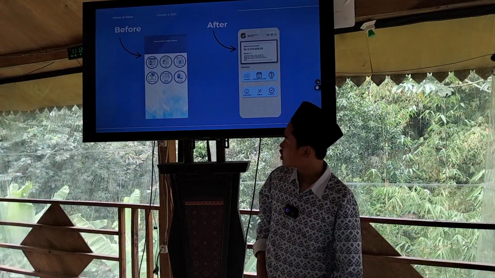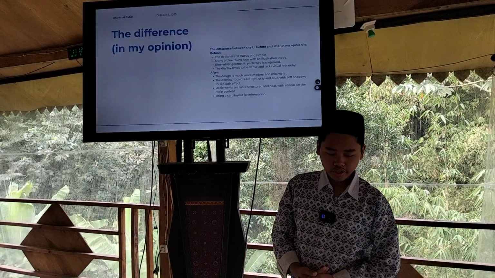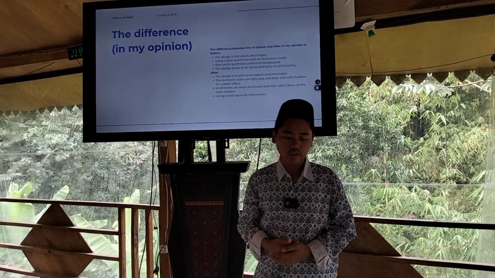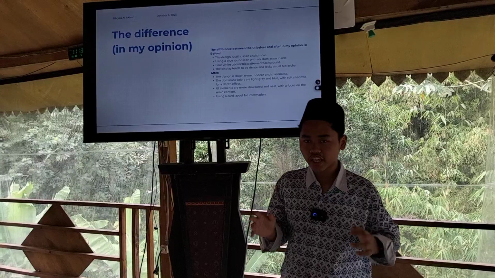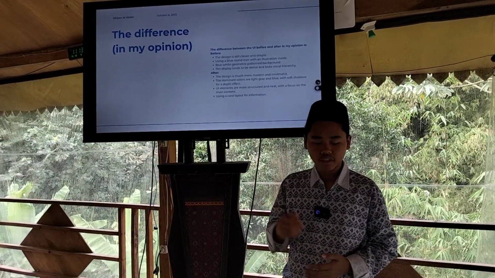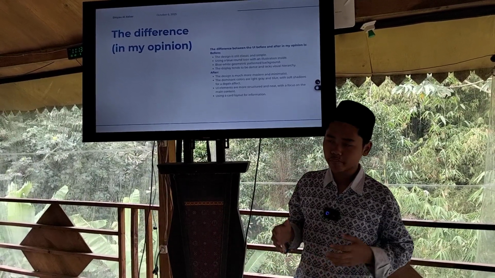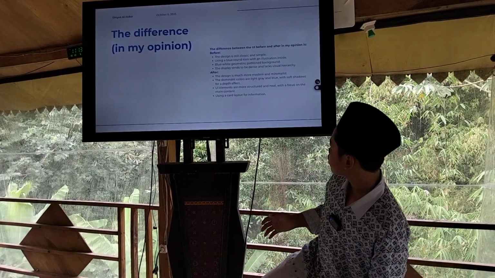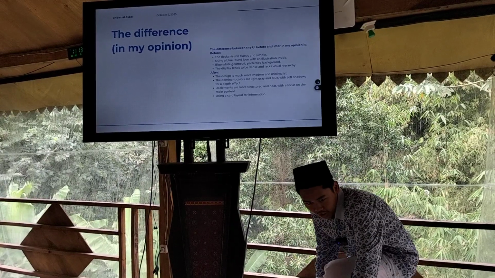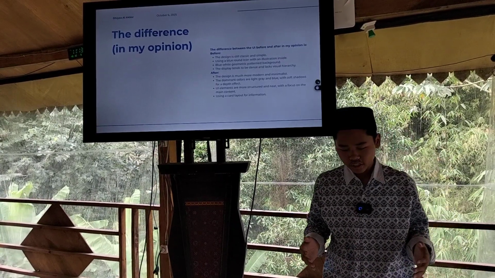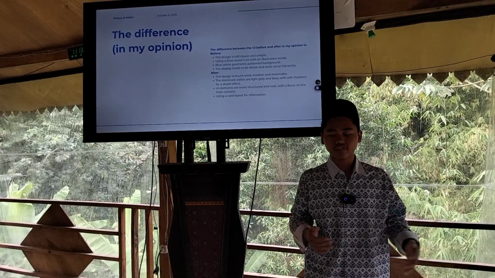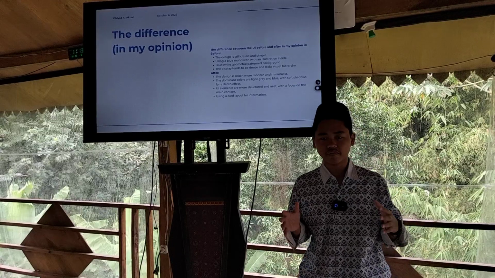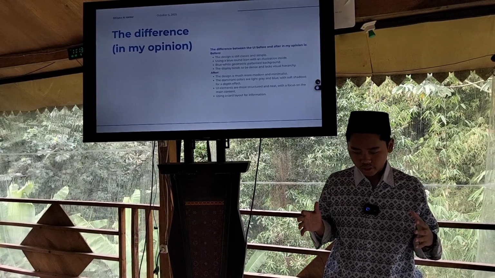And next, this is some of the differences in my opinion. For the before UI, first, the design is still classic and simple. Second, it uses a blue round icon with an illustration inside. Third, it uses a blue and white geometric pattern background. And the last one, the display tends to be dense and lacks visual hierarchy.